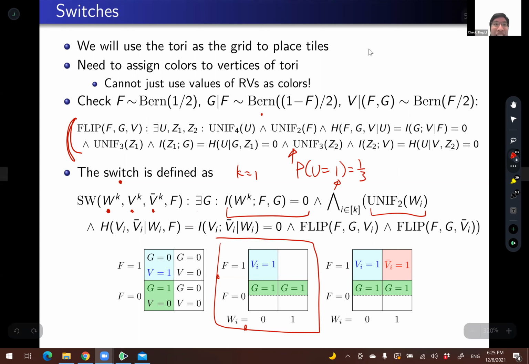So let me see. We have talked about this switch thing, where we want to impose the constraints that first W has to be uniform, 0 or 1, and then it has to be independent of F, which is imposed by this. So the picture is like you can draw a 2 by 2 square, and W will be on the horizontal axis, F will be on the vertical axis. And then you also have this V. This V satisfies this thing, this flip here.